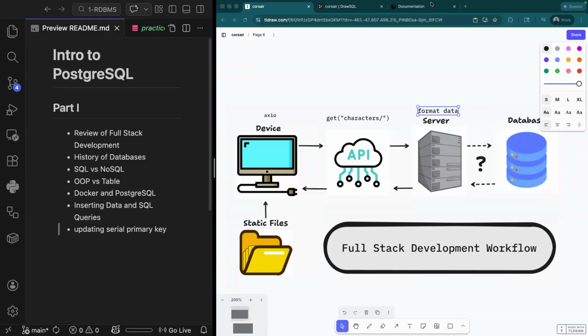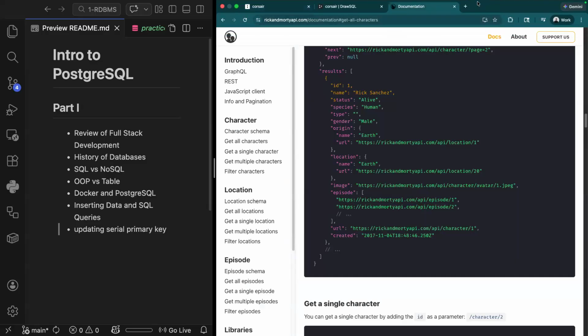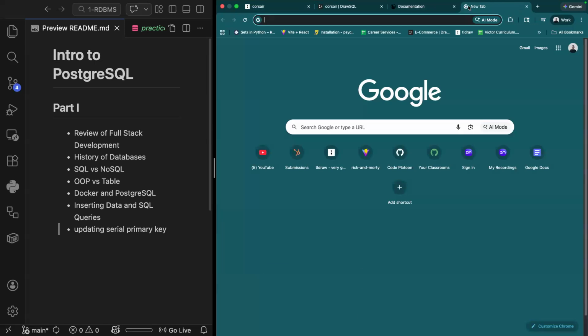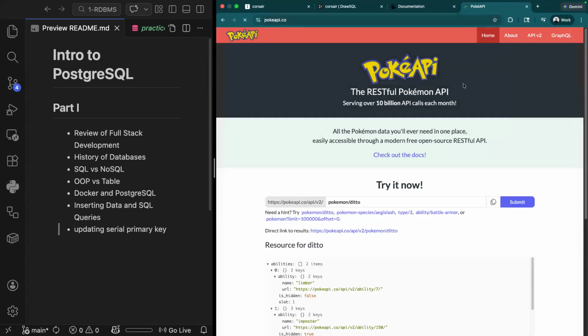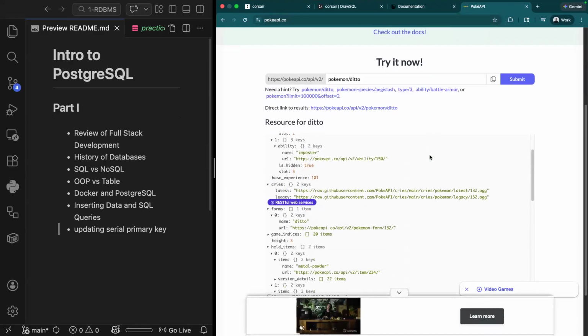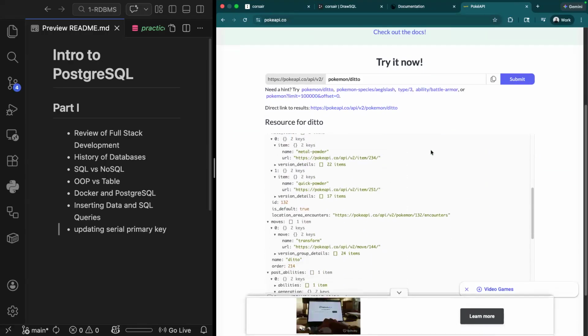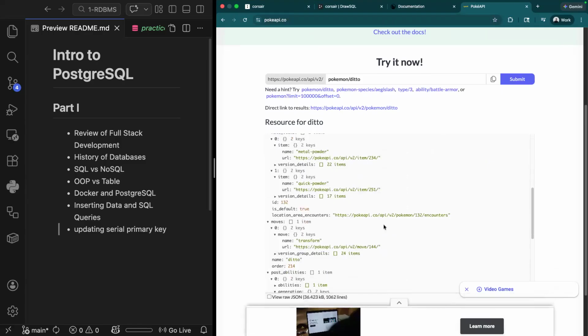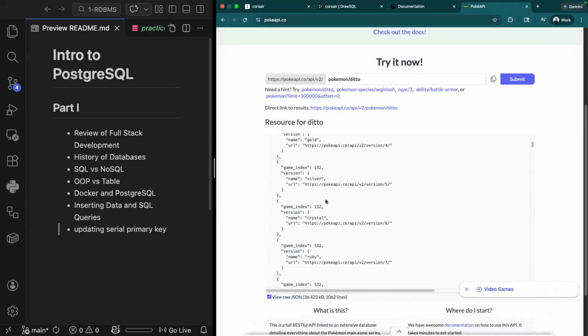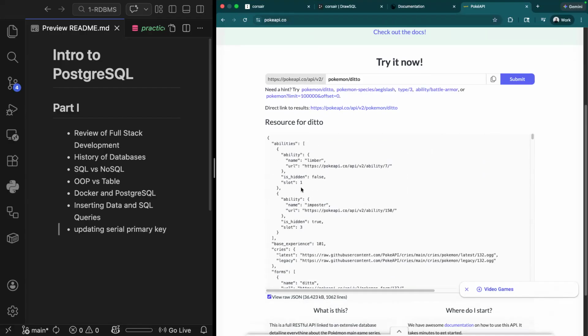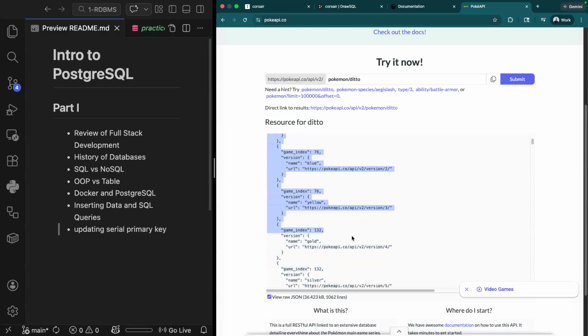All right, particularly in the classroom, we covered the Rick and Morty API, and we also covered the Poke API. And both of these APIs function in the same exact way. There is a server that receives requests, queries the database, and then returns a response showing the database entries in a JSON format.